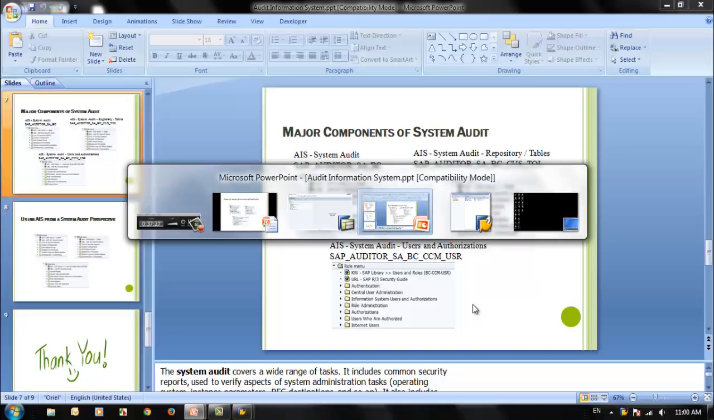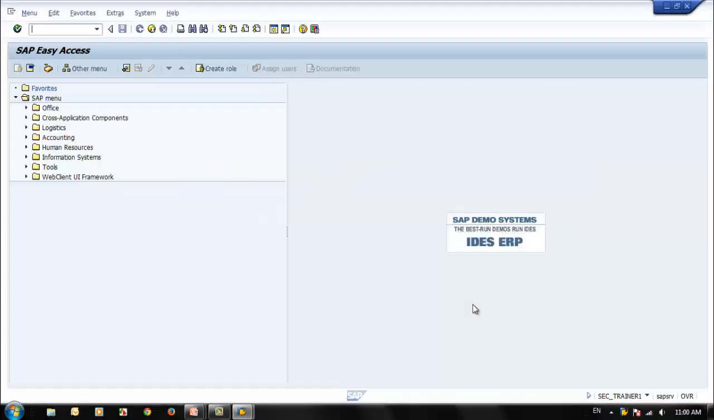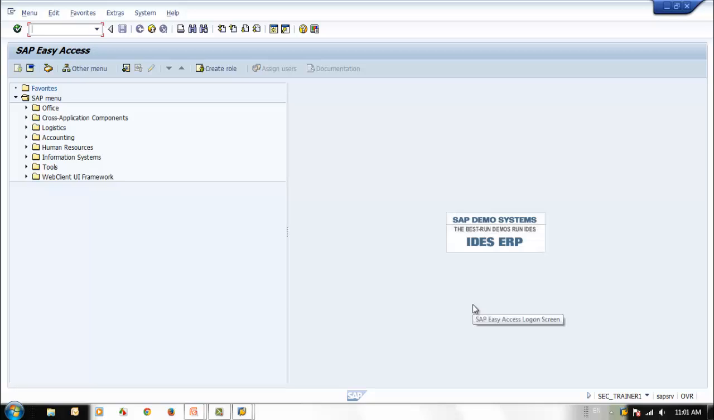So go back to our system. In our scenario, what we will do is create a new user for the auditor, and we will assign all these roles to the user. So we have one base role and three different types of menu role for system audit. So let's create a user first.